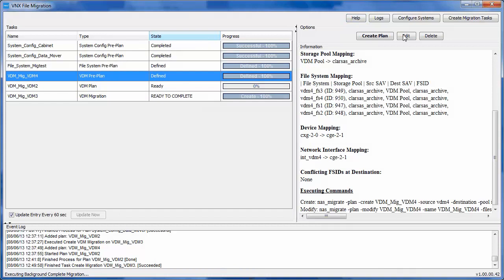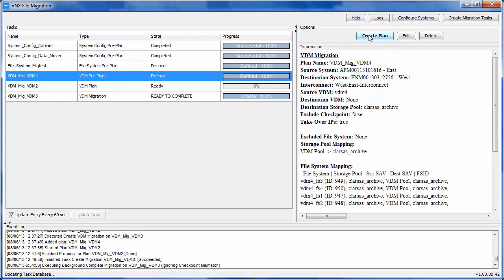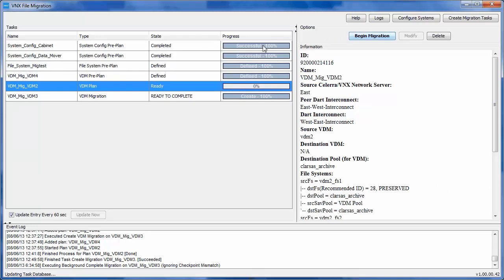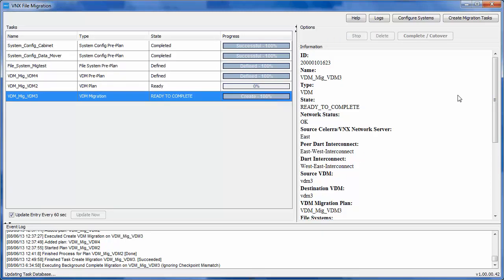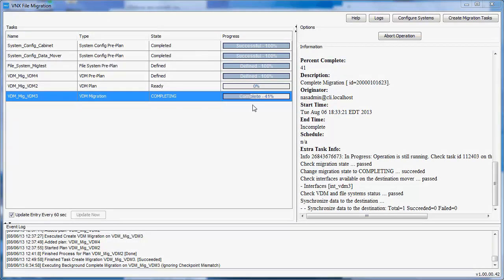Some things to note: the GUI here, when you create that information, you'll see a pre-plan. From that pre-plan, you will then create your plan, and then you'll have a plan and you're ready to begin your migration. When you click your complete migration, you'll see the state will change to completing. It will go ahead and cut over to the destination side, and then you'll see the information on the right-hand pane of everything that transpired during that cutover time.